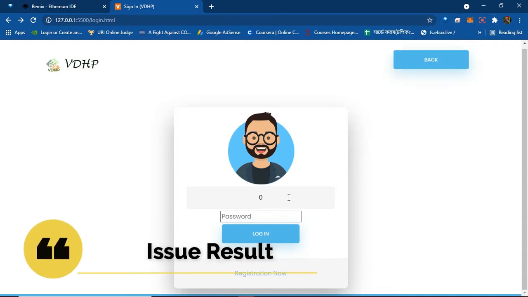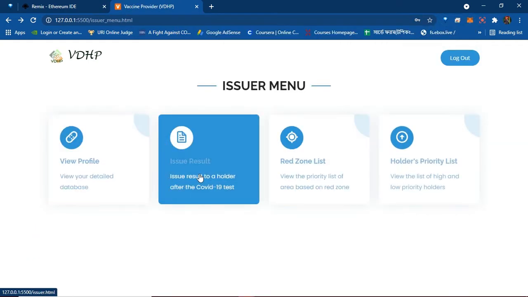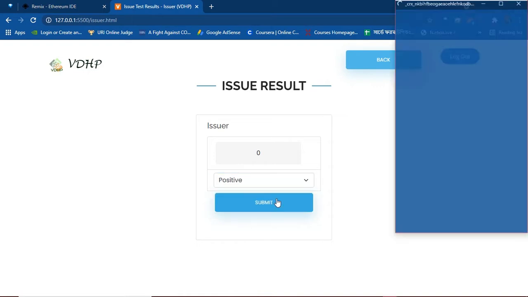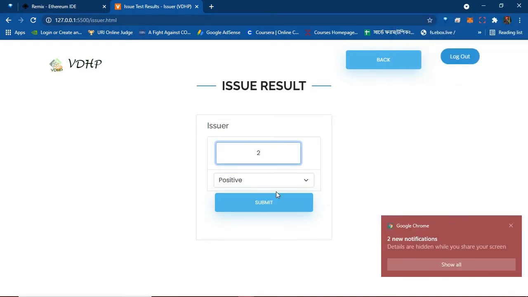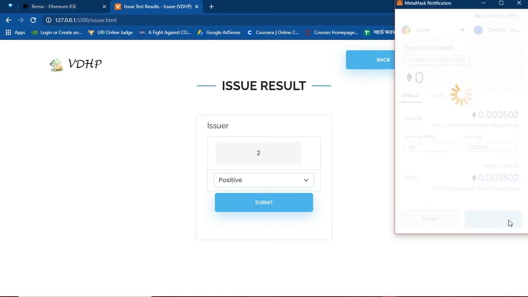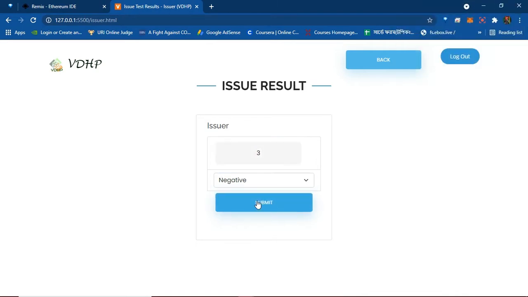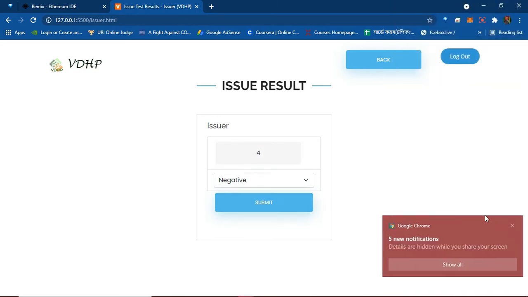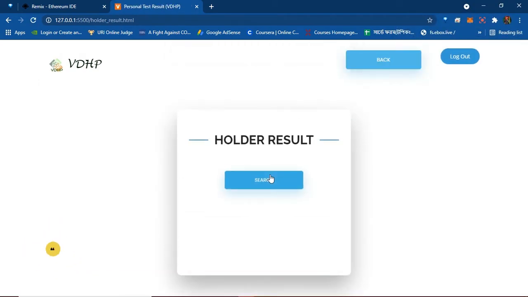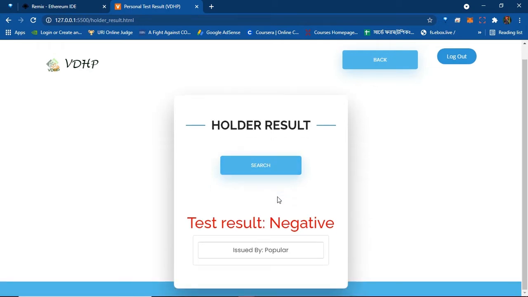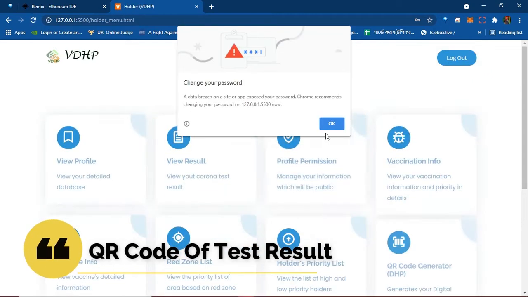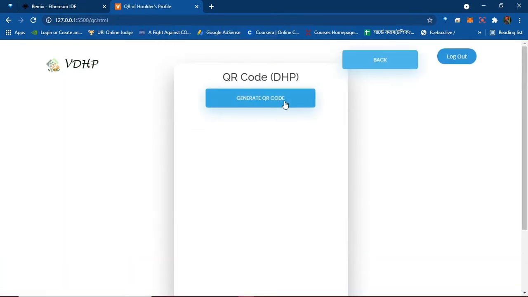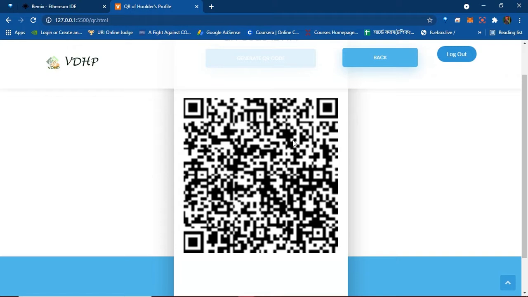The main job of this role is to issue results to the holders after the COVID test. Here, the issuer needs to address the user ID of the holder which is given to them while they register, along with the test result, positive and negative. Holders will be able to see their test result on their portal. Furthermore, a QR code will also be generated which will serve as their digital health passport or DHP.